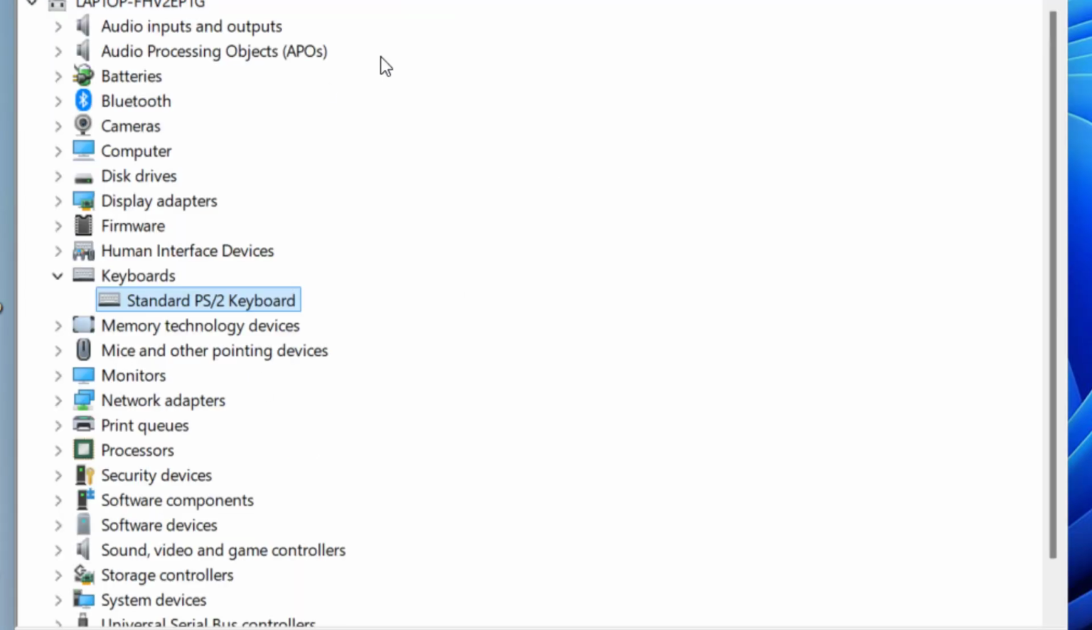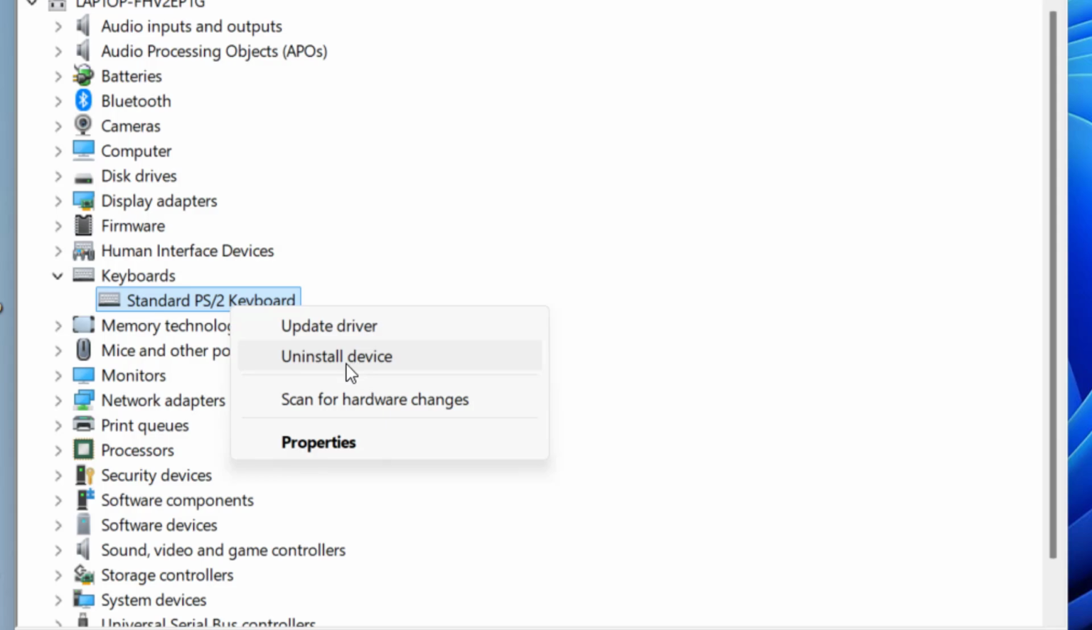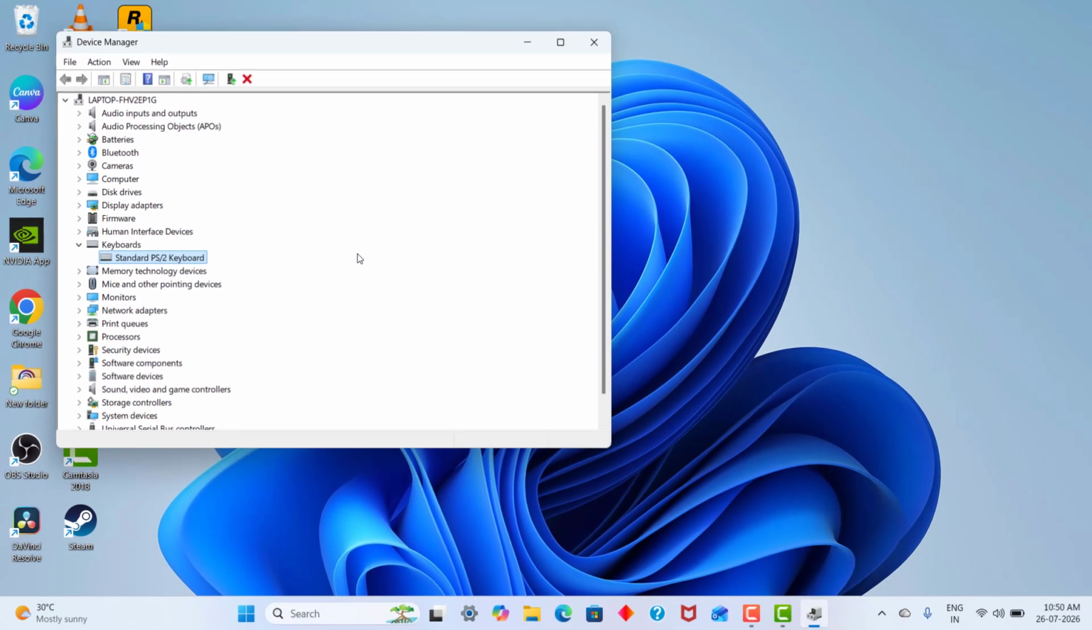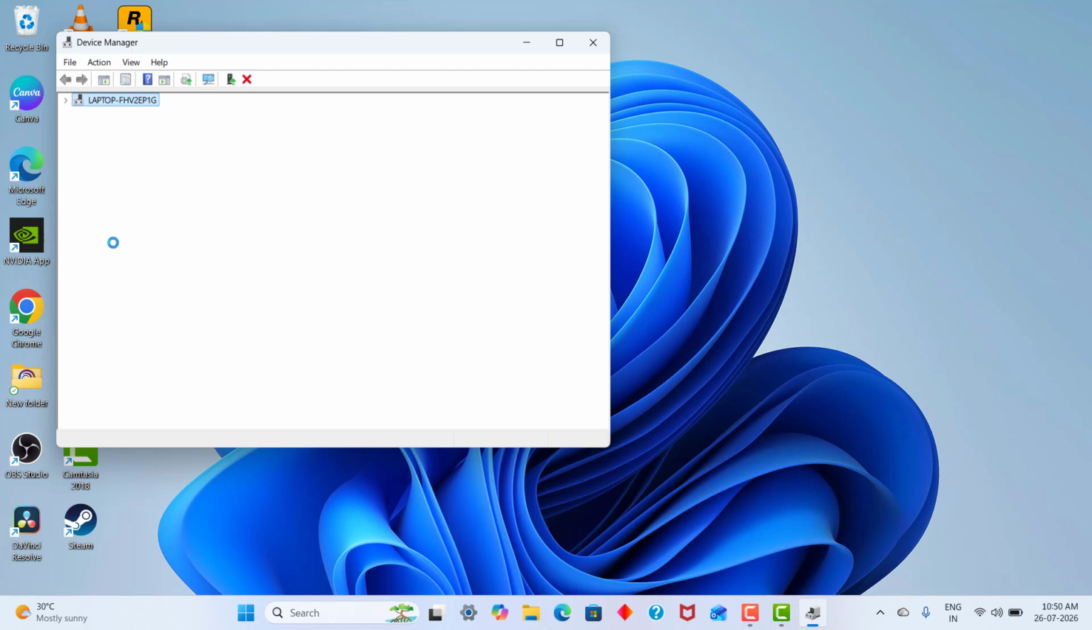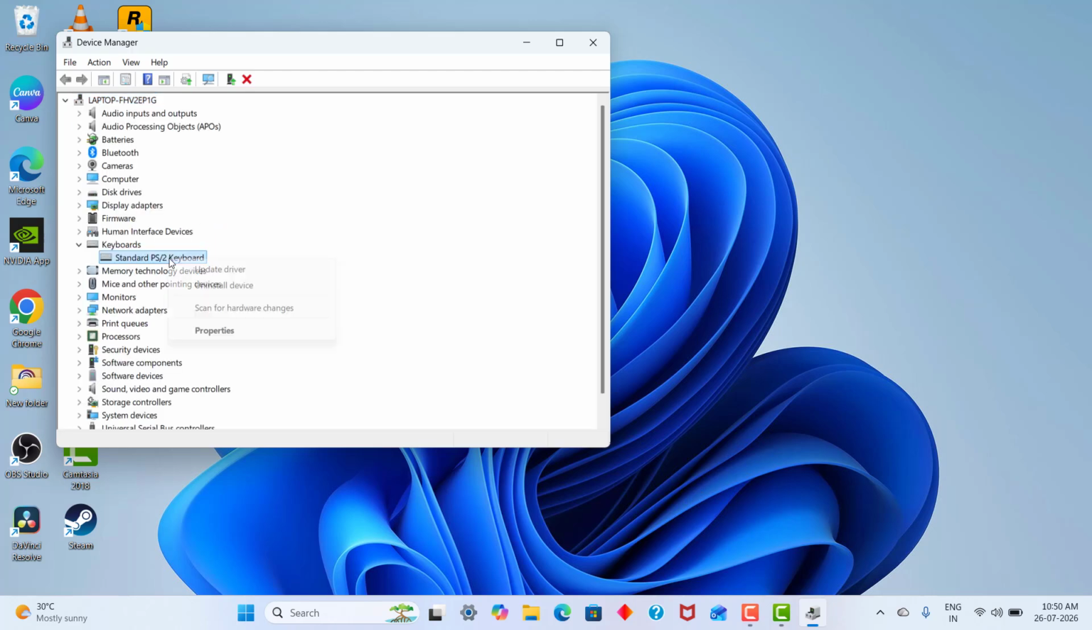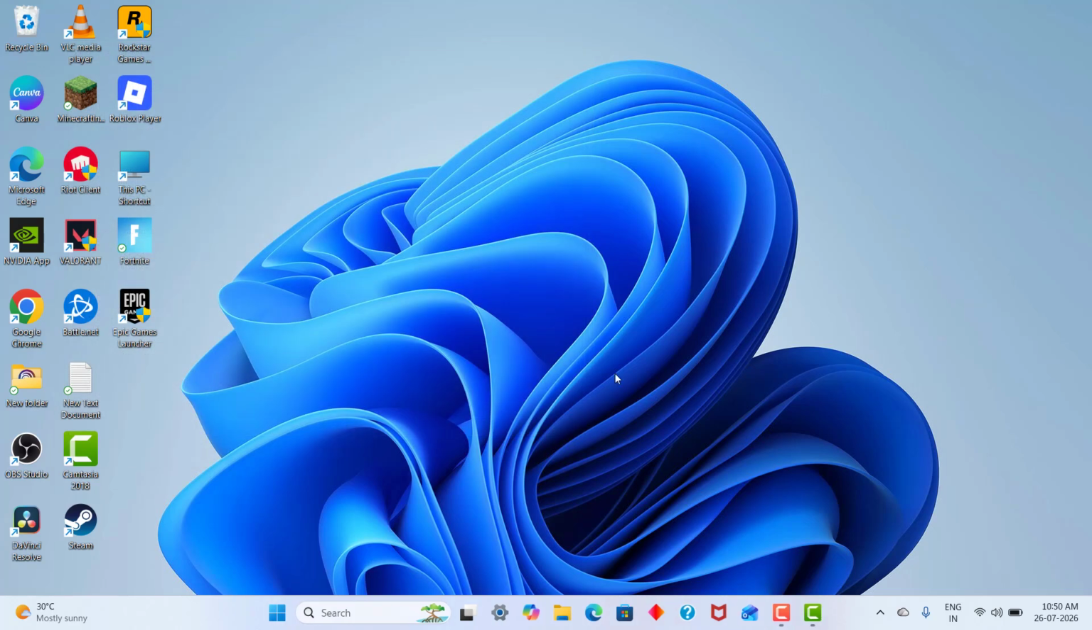And wait for some time, it is scanning. Once the scanning is complete, you need to check if it still remains the same. If so, you need to restart your device. After restart, open up Device Manager and one more time scan for hardware changes. After doing this, you need to close it and restart the device. It will automatically detect your keyboard and reinstall it.